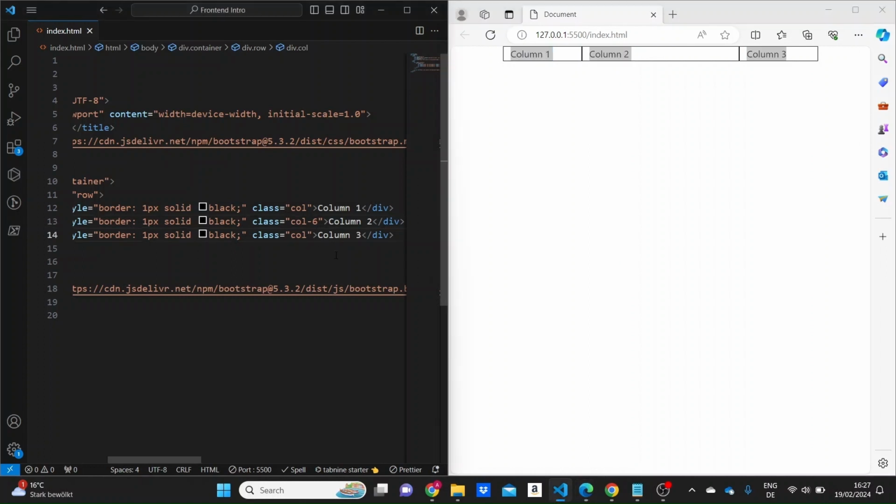If, let's say, one of the columns, like the third column, contains 8 columns of space, this would be more than a single row can take, and if I save the file here, we'll see that the third column is now pushed to the second row, to the next row.